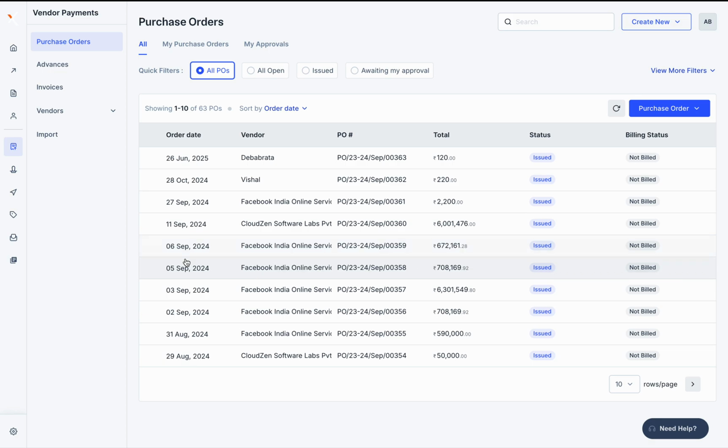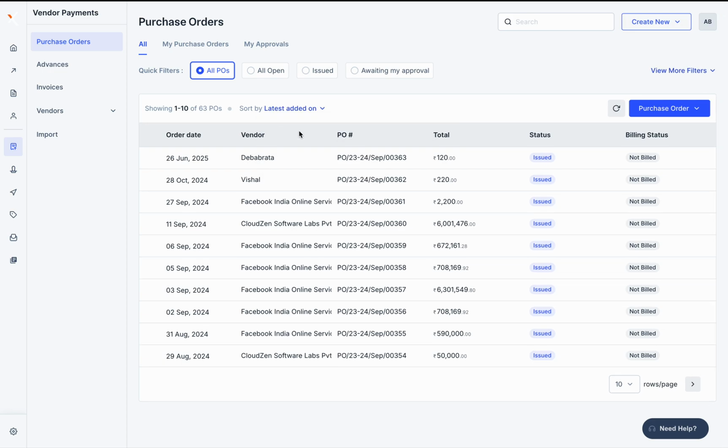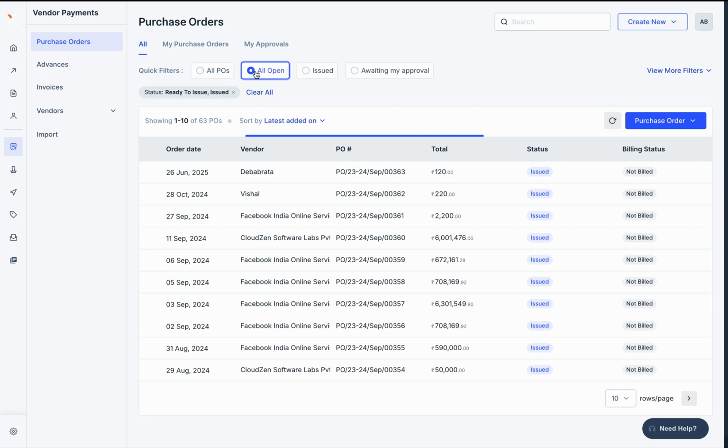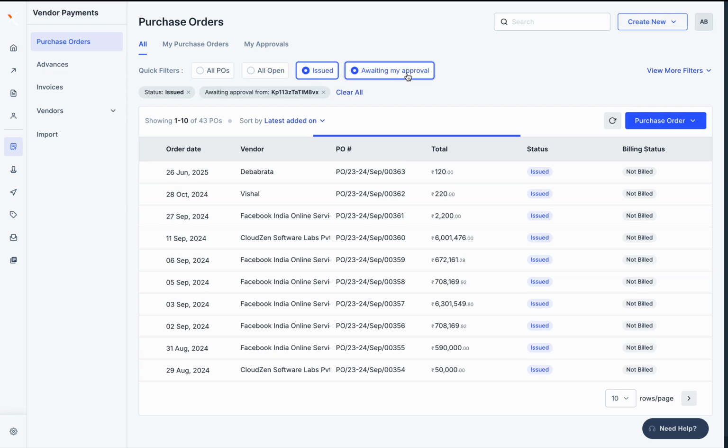11 September, 6 September, September, okay, June, October, okay. Order date, latest added on, okay, both are the same in this case. All open, these are all open, okay, nothing is closed. Issued is issued, awaiting my approval. There seems to be nothing awaiting my approval, is it?